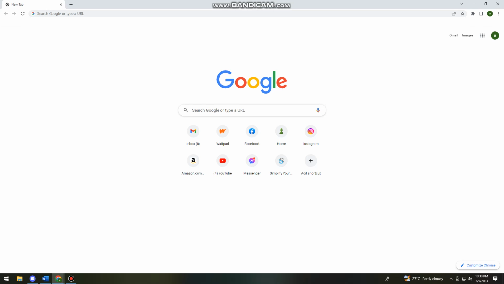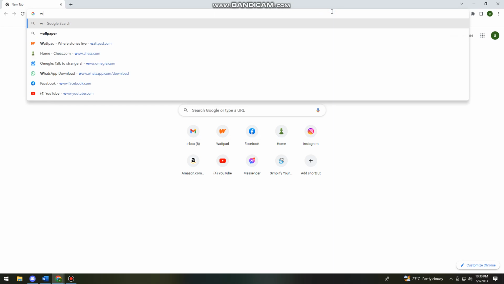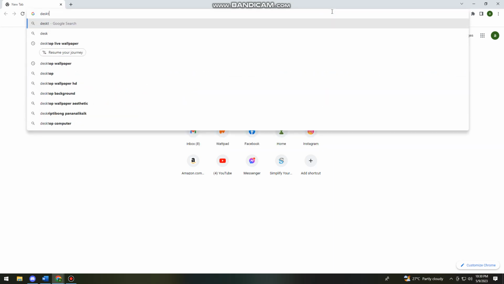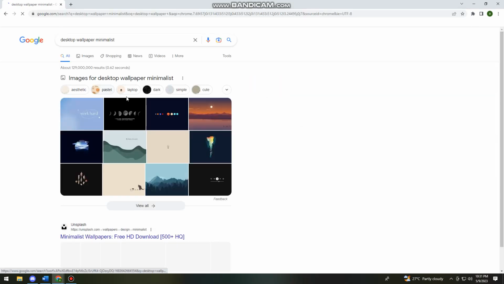So if you don't have any wallpaper, just go ahead and open your browser and search for desktop wallpaper. So you can just choose if you want any. So for example, aesthetic, organizer, minimalist. So that kind of type. So let's just go ahead and click on minimalist.